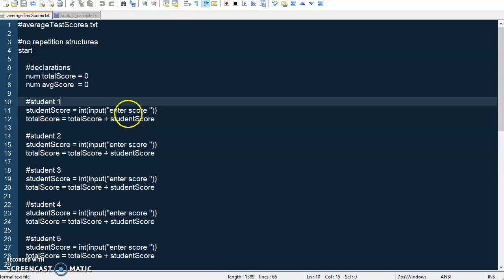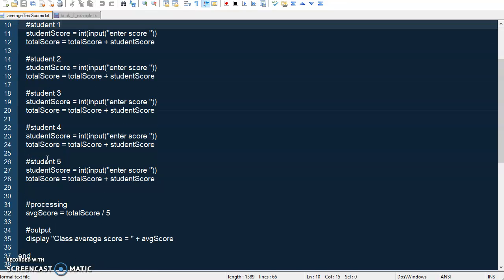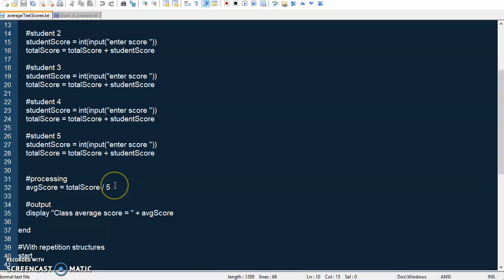It's going to take that score and add it to a total score, which is accumulating as the statements are processed. So for the first time, if the student score was 70, 70 plus 0 is 70. And the next one, if it's 75, it would be 70 plus 75, or 145, until it gets all 5 students. Then it'll divide that total amount by 5 to give me an average, and I'll display the average.